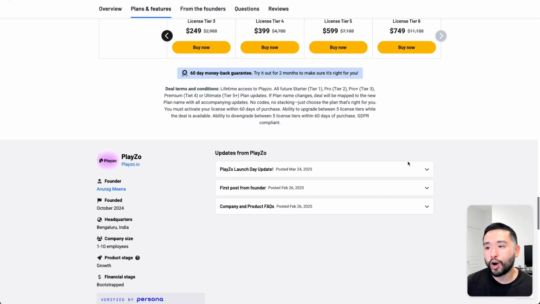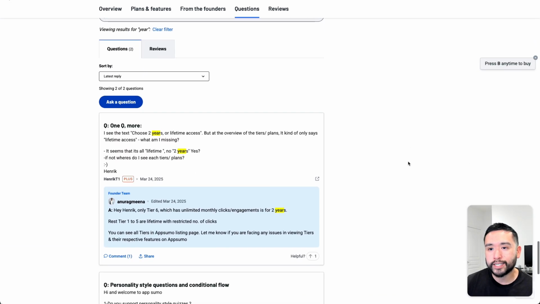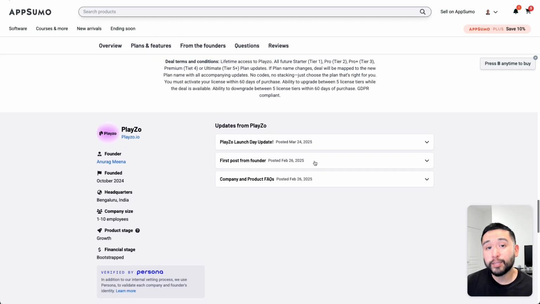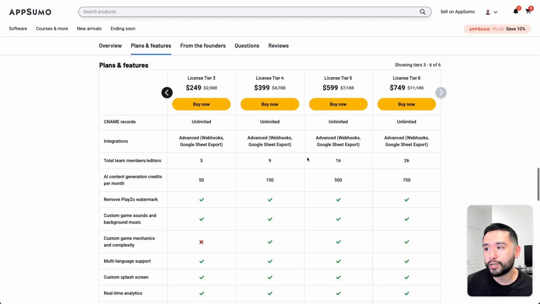Now, regarding those 2 years of access, what exactly does that mean? The founder said only tier six, which has unlimited monthly clicks and engagement, is for 2 years. Tiers one through five are lifetime with a restricted number of clicks. So the deal is lifetime, but for unlimited clicks and engagements, it's 2 years for tier six. So just keep that in mind.